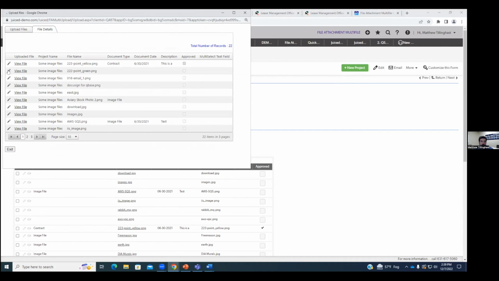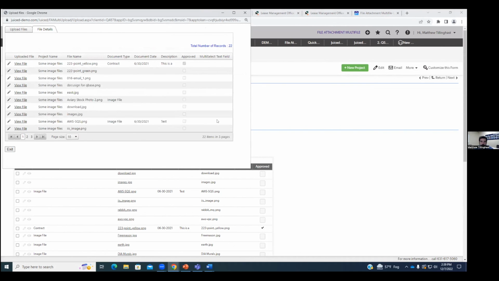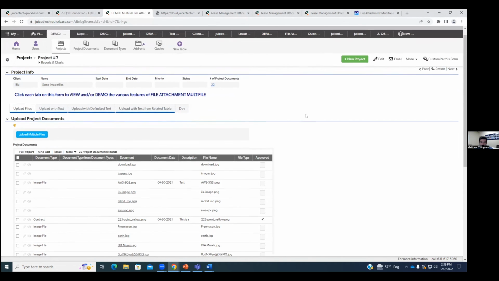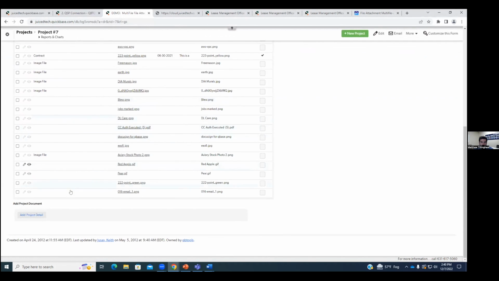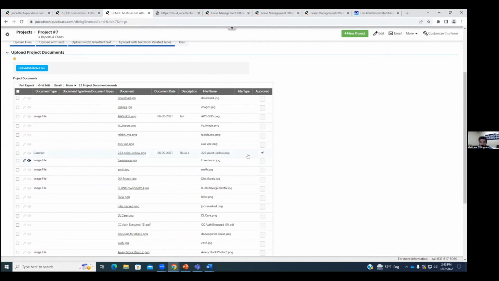So if I were to edit this one, I can pick the document type, the date. As Manal was saying, the date field does need to have something different. So I can put today's date in, the description, as I showed you, approve checkbox, and a multiple select text field I can put in here, and I can say, this was good. And I can update that and close it out. Let's see, I don't believe that's going to go on the top just based off of this amount of project documents in this one. But here it is here.